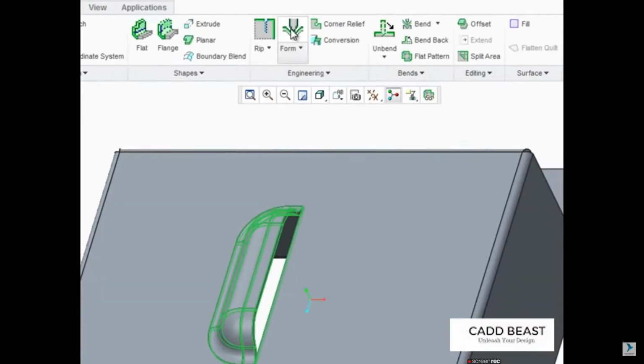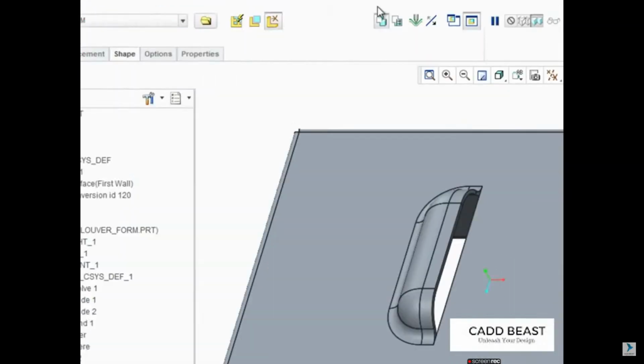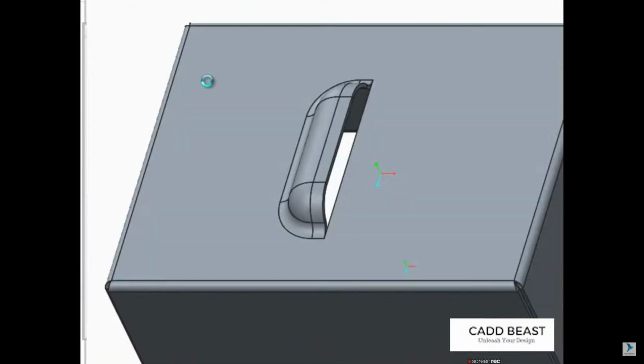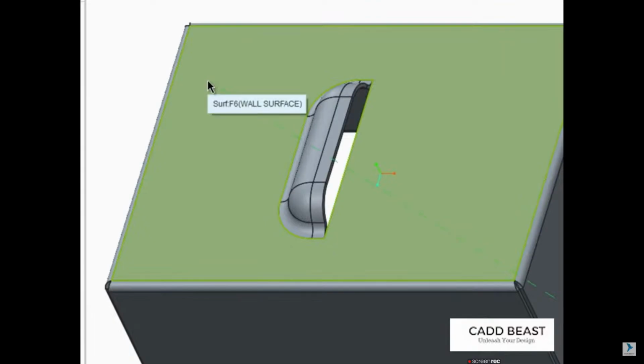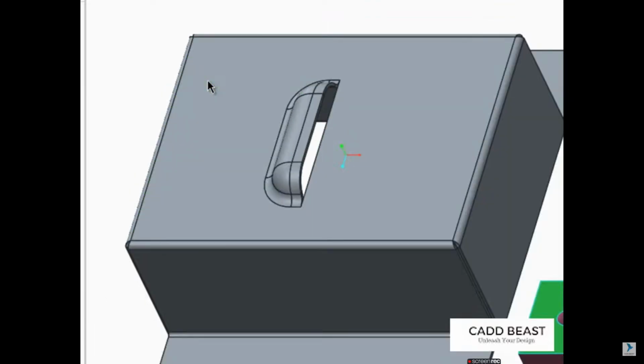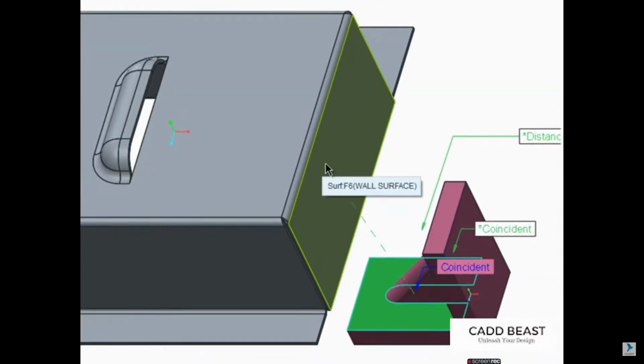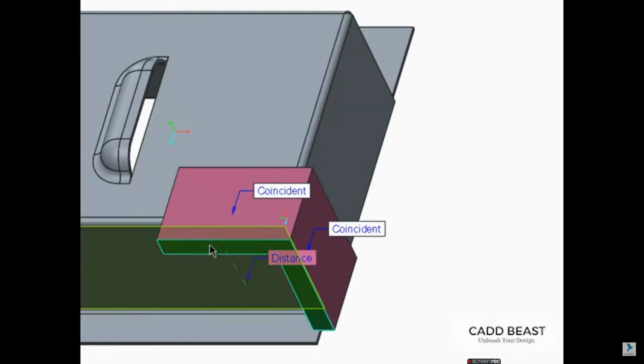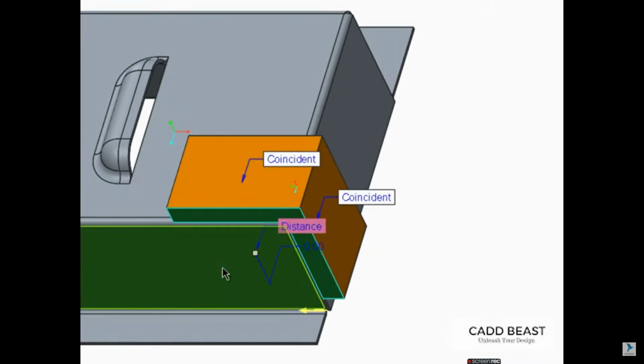Let's start the Punch Form tool again, and this time we'll place a form named Gusset Form using assembly constraints that are predefined in the form as a component interface. To position this form part, select this surface, the top surface, and this surface as an offset reference.